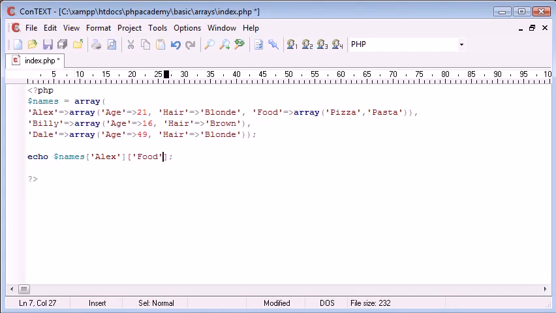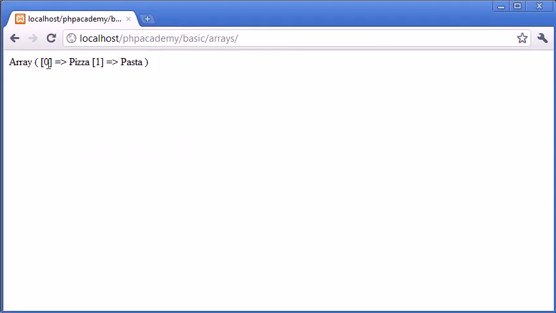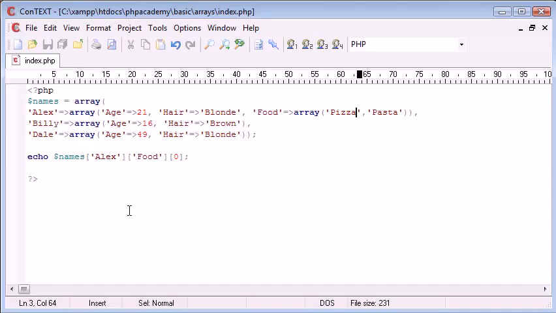So now let's get rid of that, and I want to echo out the first favourite food, which is, remember, index of 0, or the key of 0, because this is the first one, and this is relative to pizza. So as you saw in this example, 0 equals pizza. Now if I refresh, pizza. So I've put three different sets of square brackets on, therefore it's a three-dimensional array.